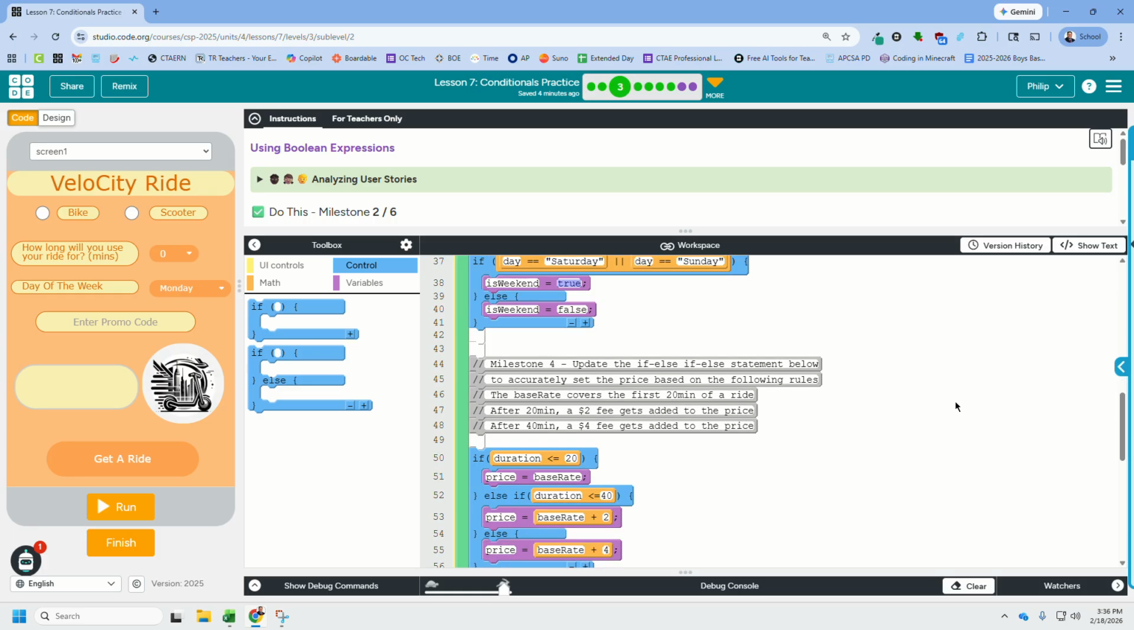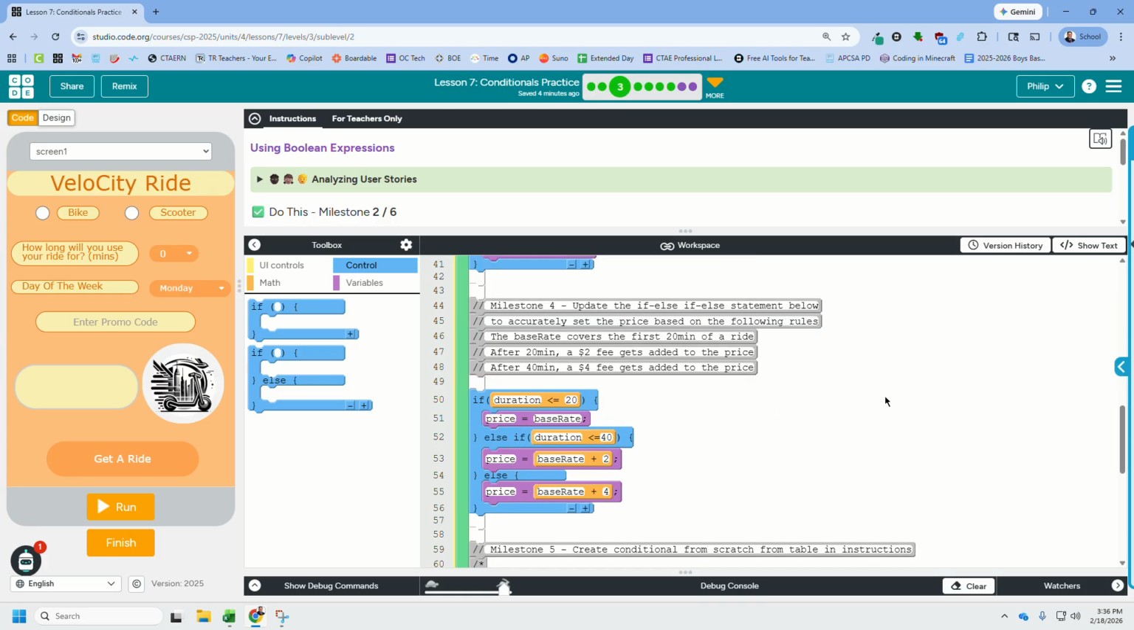Okay, milestone 4 is where it picks up, and again, you could have done this a different way. You could have kind of reversed it and gone with the greater than and worked your way down. I opted to go with the less thans and start with the most specific case first. So I'm going to say, okay, if the duration is less than or equal to 20 minutes. So the way I'm reading this is like up to 20 minutes.